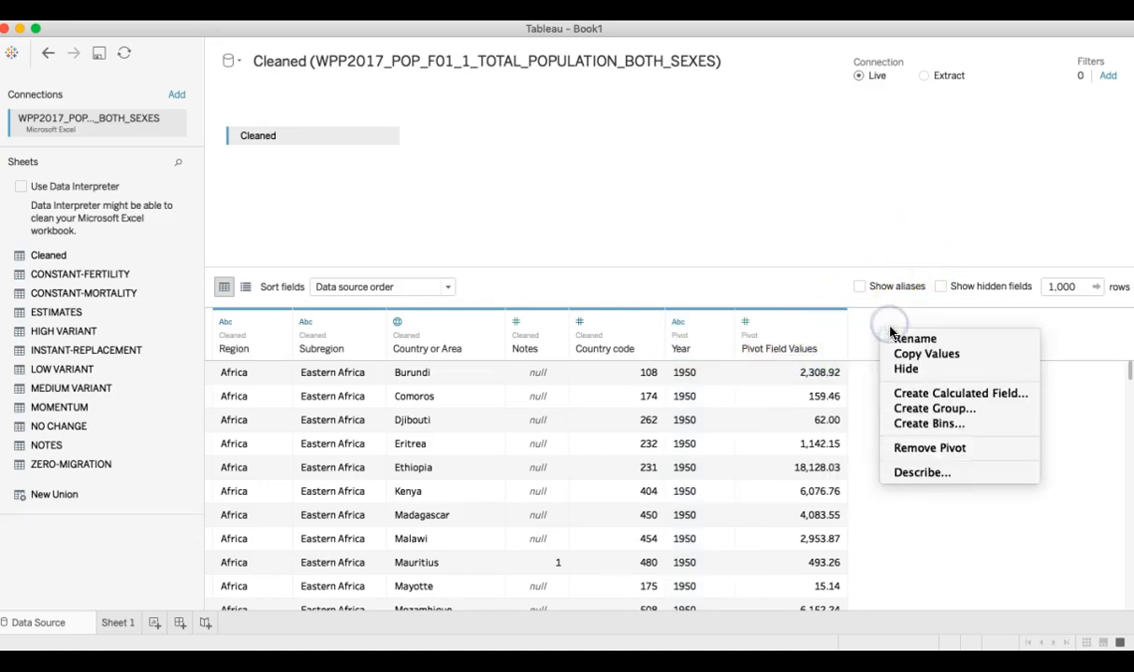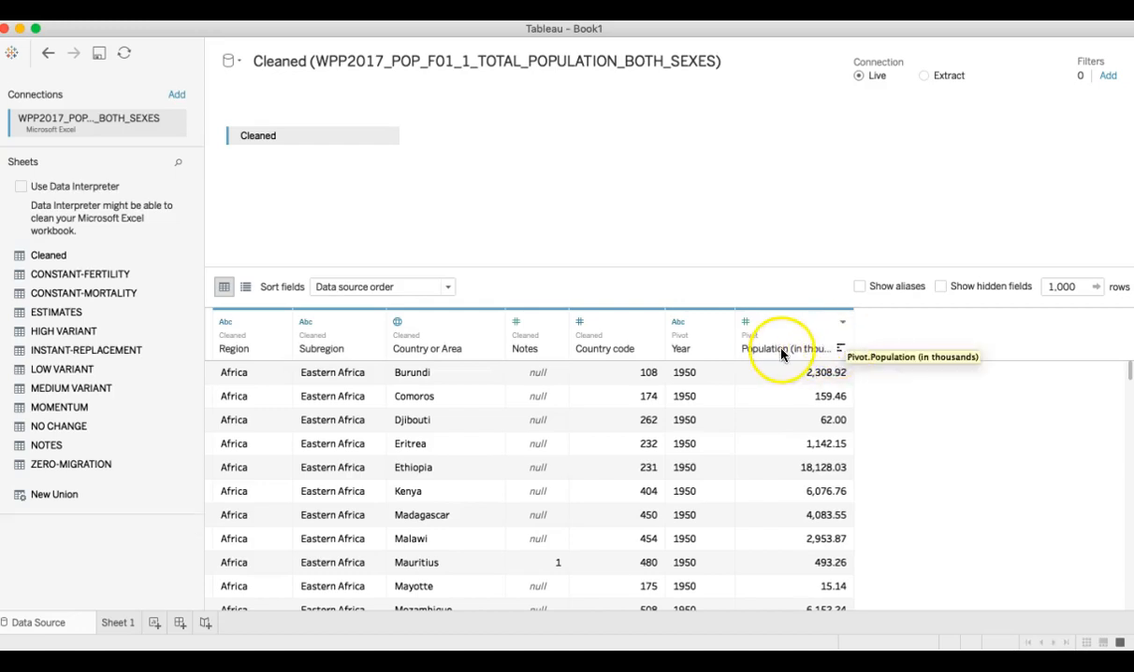And our pivot field value should actually be called population. And remember, this was population in thousands. So I'm going to put in the header here that it's population in thousands. That is best practice for whenever your data is somehow calculated, and even dividing by 1,000 is a calculation.